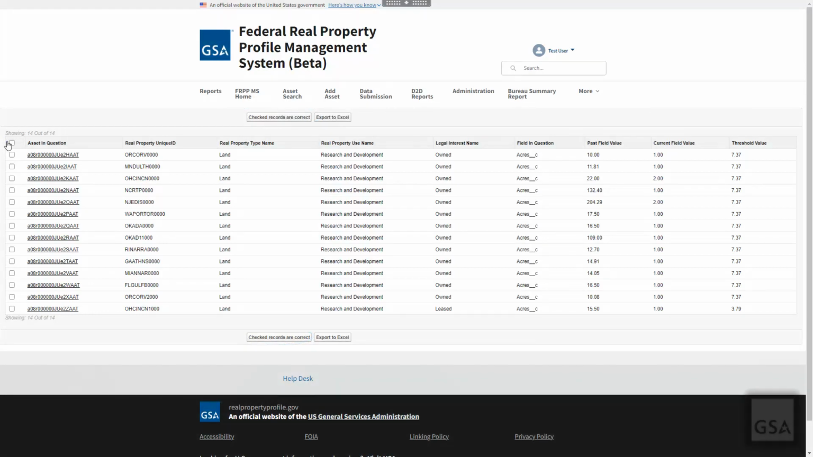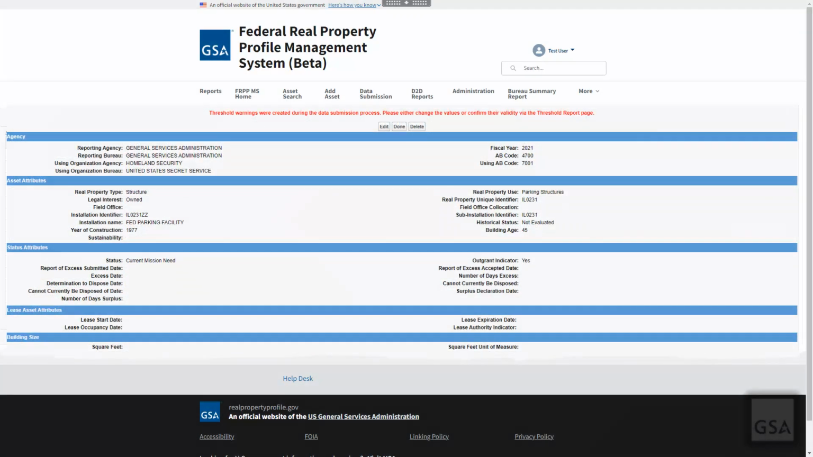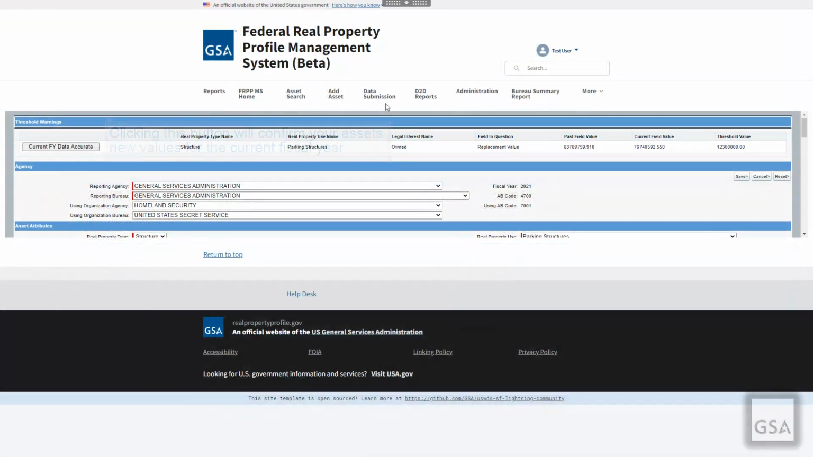An alternative way of viewing and editing thresholds is to click the individual asset from the Threshold Warnings report and click Edit. Once you do that, you will see at the top of the page a list of threshold warnings particular to that asset, and you can confirm that your data is accurate or correct the asset from there.